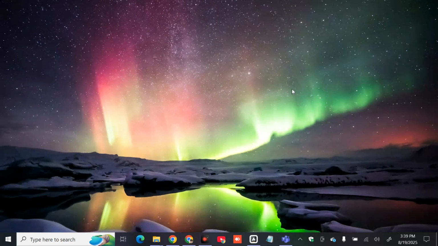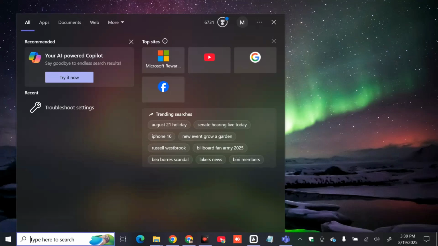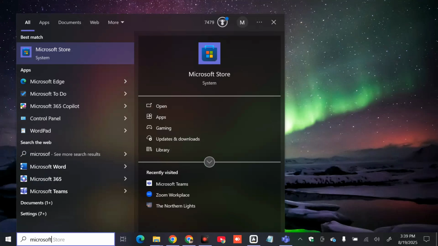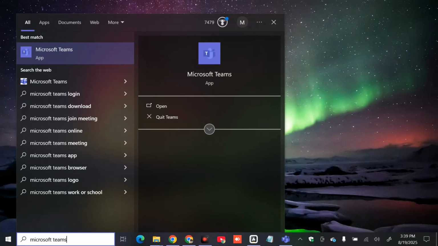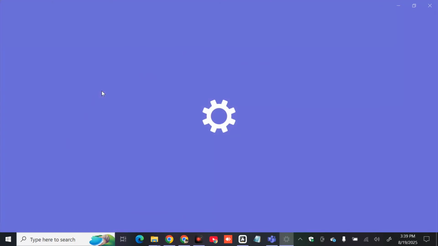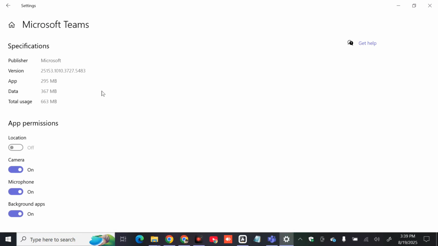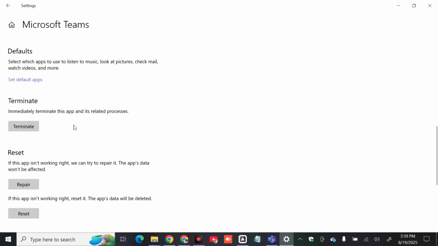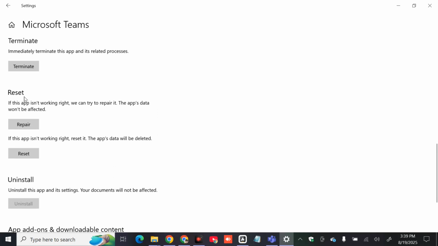If the error still persists, the next solution is to repair and reset Microsoft Teams. All you have to do is click again on the search menu, type Microsoft Teams, then right click and select app settings. Once you open the Microsoft Teams settings, at the left side navigation panel, scroll down and select reset.